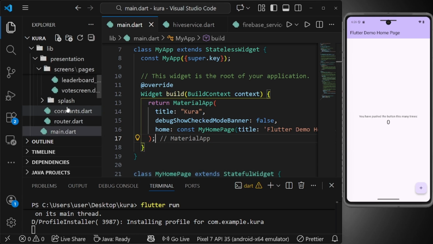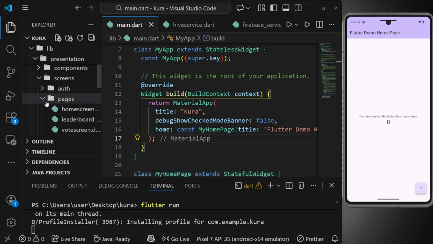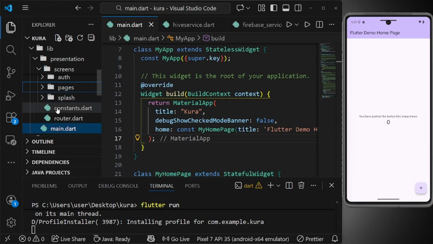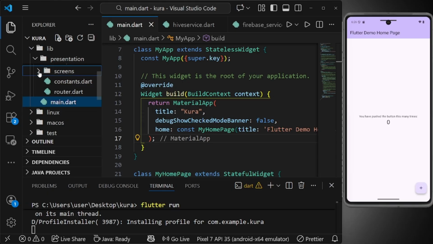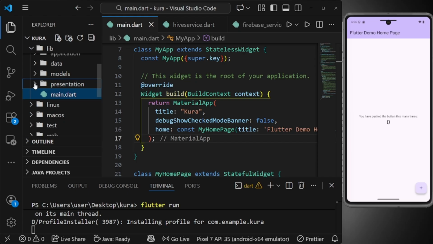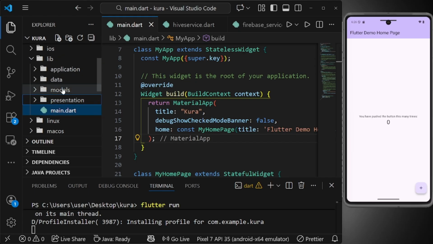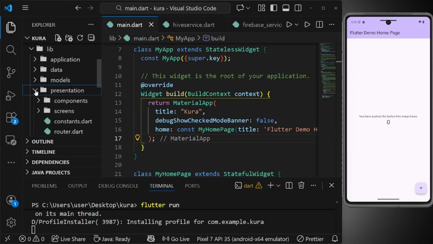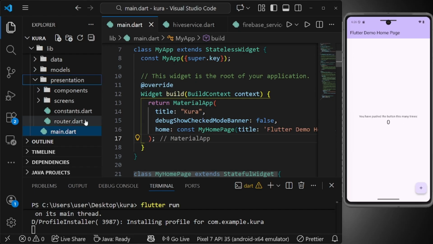Okay, so right now we have all the architecture. We have the pages, so we are basically going to focus more on the UI, the presentation layer. So you have the presentation, the models, the data, and the application. Let's focus on the presentation layer and actually build the first page that we need.